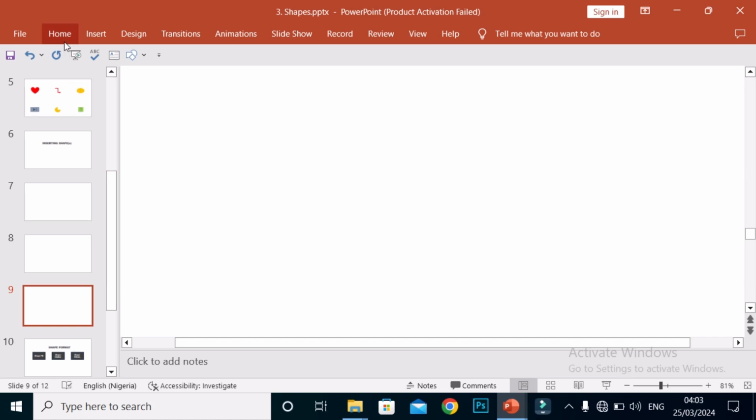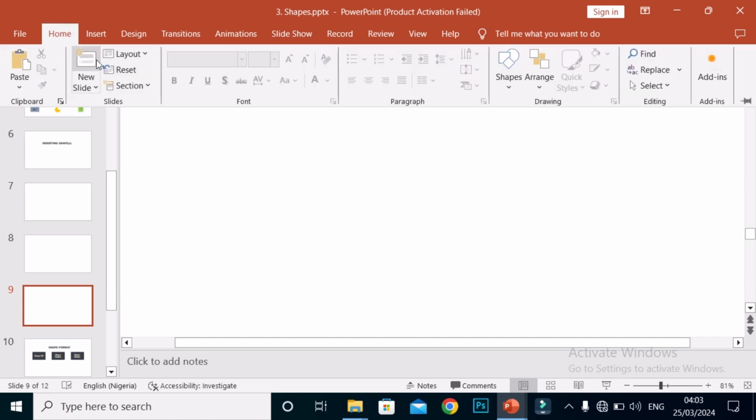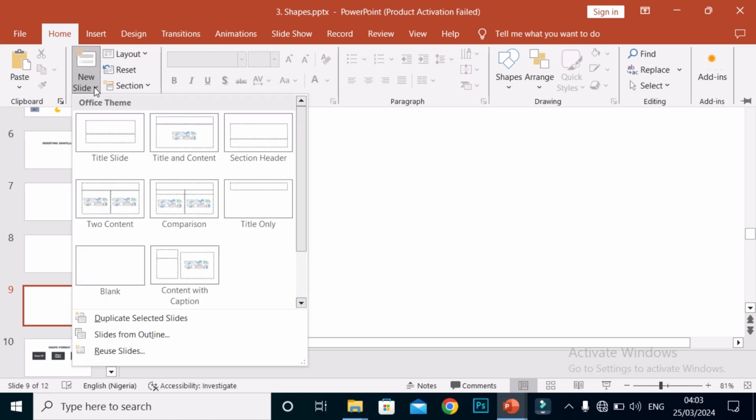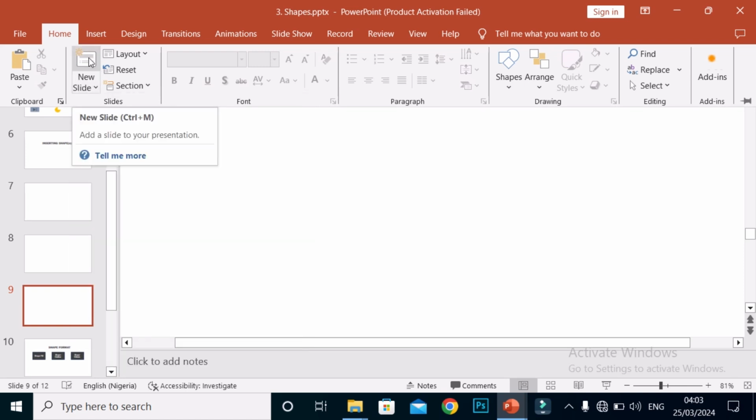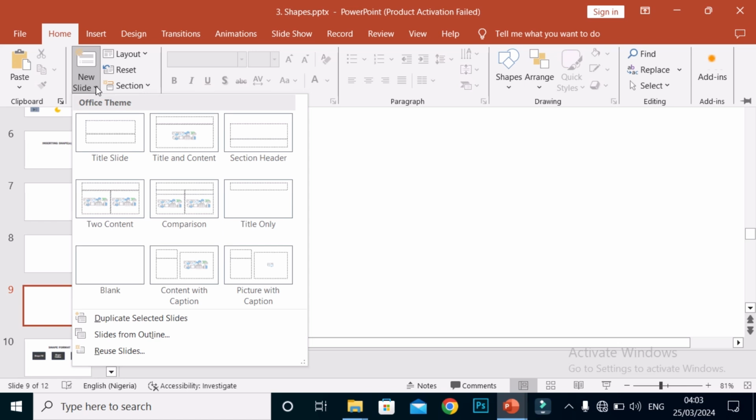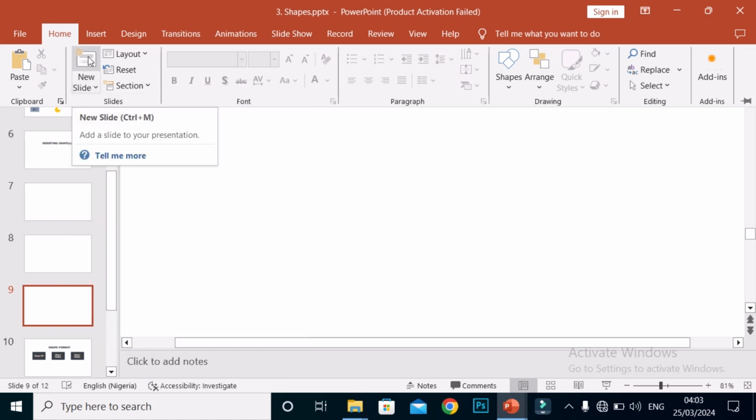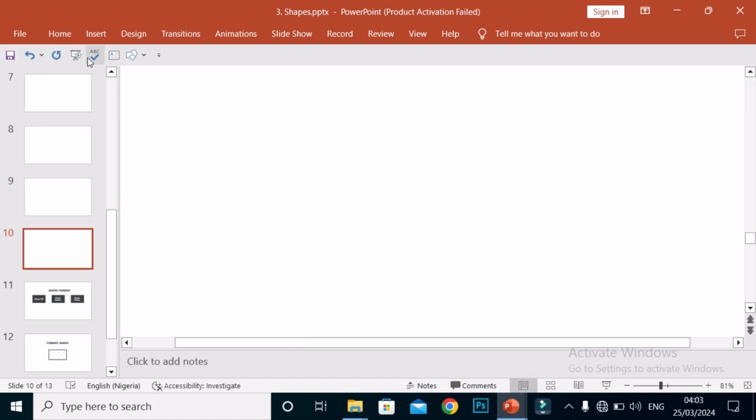Whenever you click on blank, and you hit new slide again, you don't come to this arrow here next time. You just have to hover on top of here, click new slide, and it opens into a blank slide automatically.